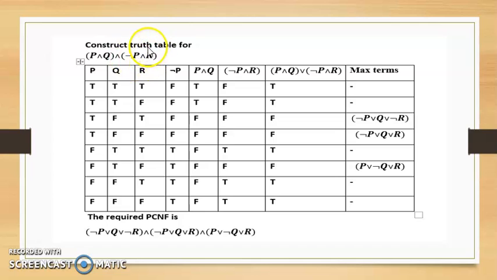Then what is the next term? We want to find out not P and R. Here, we already have not P and R, so these two we are going to take the conjunction. True, false is false. False, false is false. True, false is false. False, false is false. True, true is true. False and true is false. True and true is true. False and true is false. So we have got these 2 values.